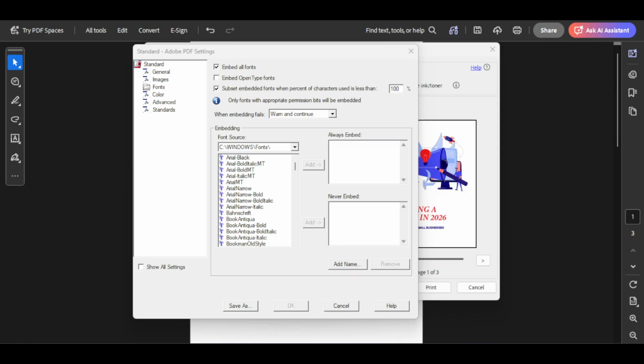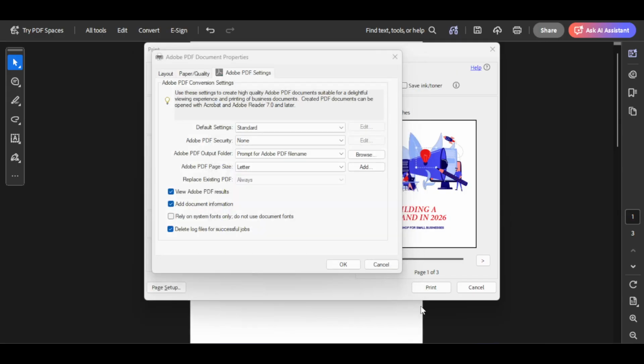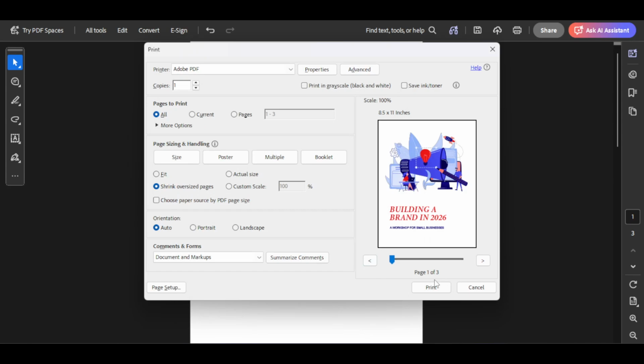After you've checked the box to embed all fonts, you can go ahead and click OK to confirm your settings. This will take you back to the previous dialog box. From here, you can click Print to create a new version of your PDF with the fonts embedded. Remember, this process doesn't actually print your document. Instead, it saves a new PDF file where your fonts are securely embedded. And that's it. You've successfully embedded fonts in your PDF using Adobe Acrobat.